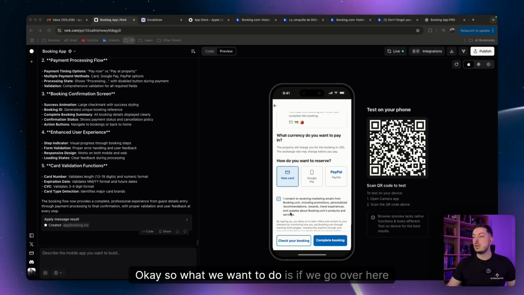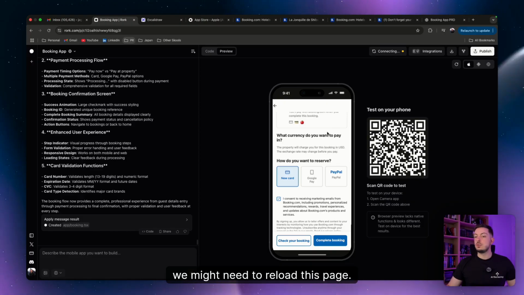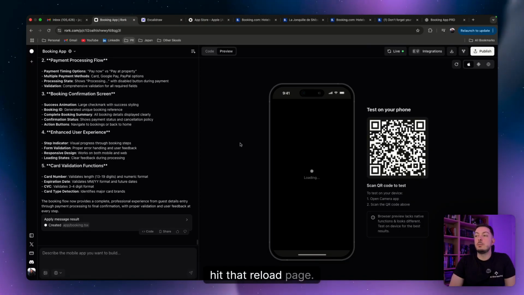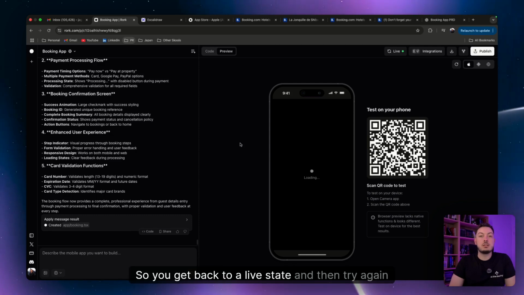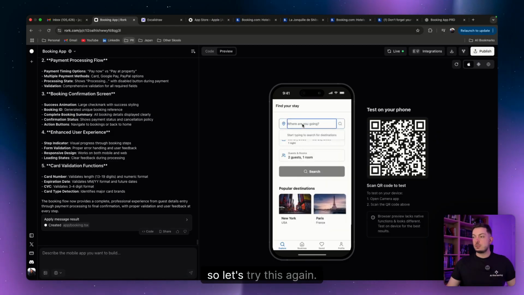Okay, so what we want to do is if we go over here and say complete booking, again, we might need to reload this page. So just keep in mind that if something doesn't seem to be working, hit that reload page so you get back to a live state and then try again, because I've found that that works quite well. Okay, so let's try this again.